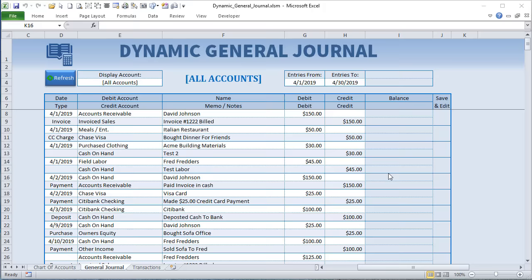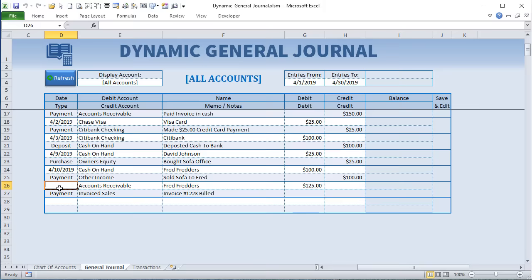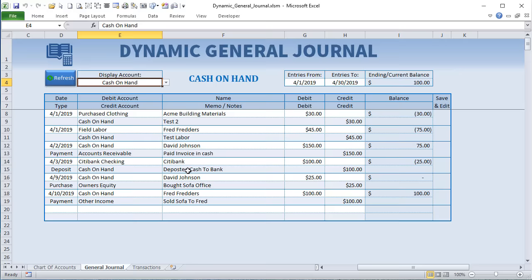Hello, this is Randy with Excel for Freelancers, and in this week's training, we're going to be going over the dynamic general journal, where users have the ability to enter specific transactions with just a few keystrokes and automatically select specific accounts for balances as well based on dates. It's going to be an amazing training, so let's get started.